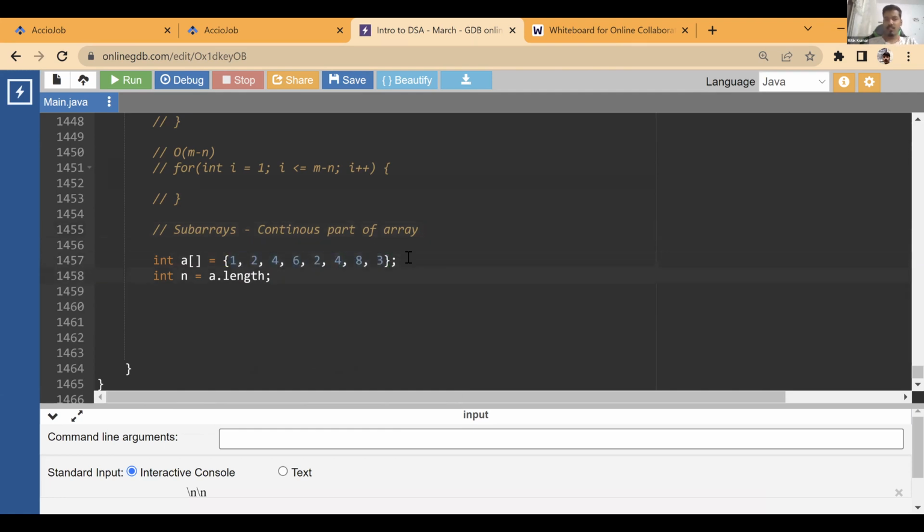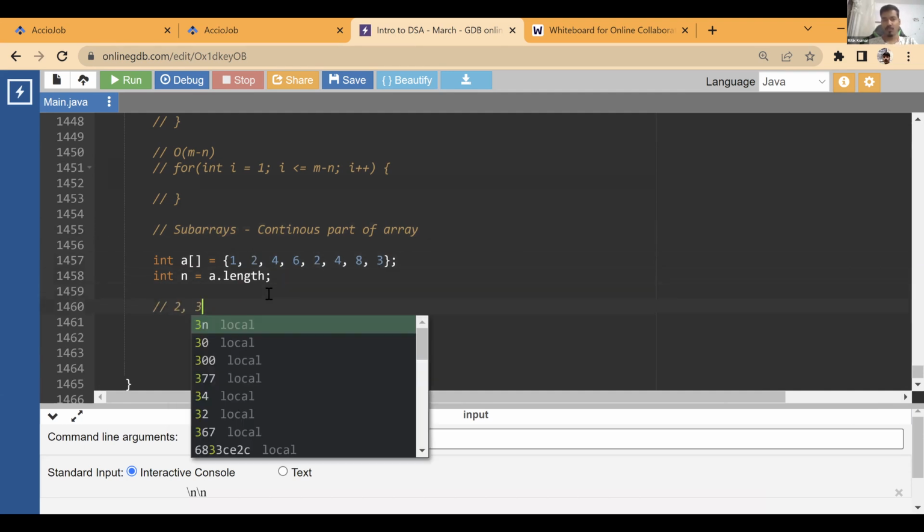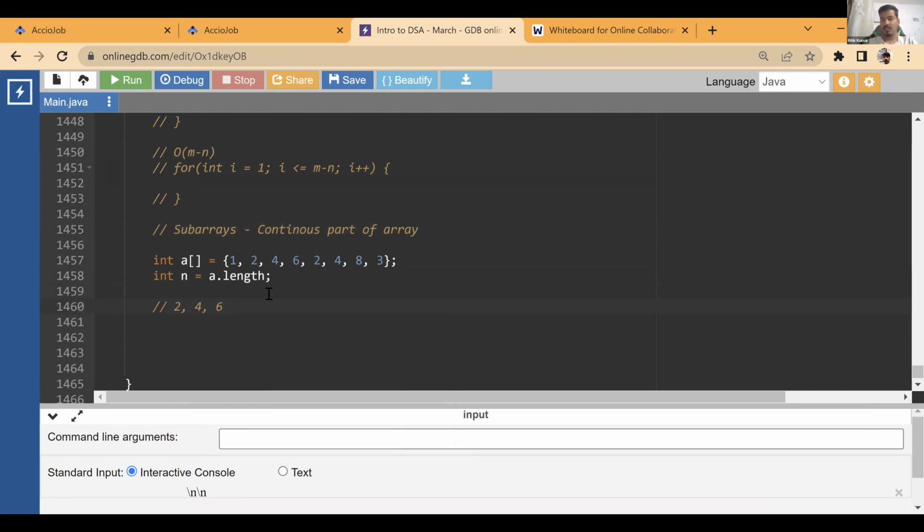Okay. So now, is 2, 4, 2, 4 a subarray? Let me give you examples. So 2, 4, 6. This is a subarray. This is valid. This is correct. Okay. This is a valid subarray. 2, 4, 2, 4, 6, 2, 4. Is this a valid subarray? Yes, this is also a valid subarray.